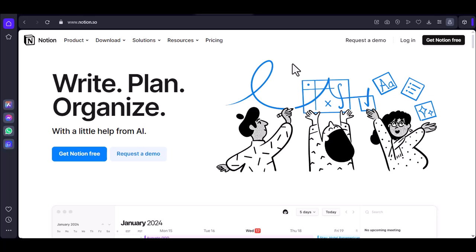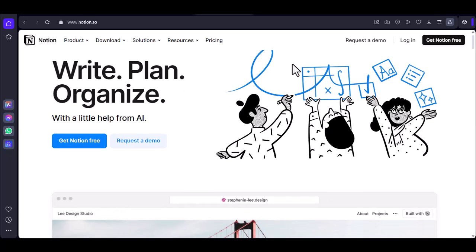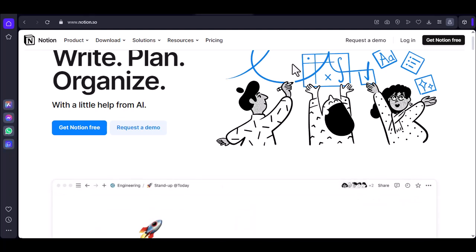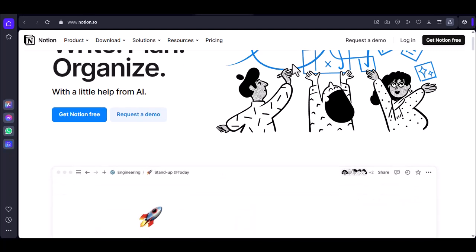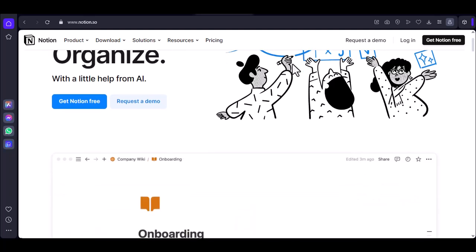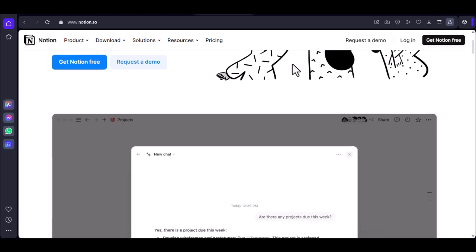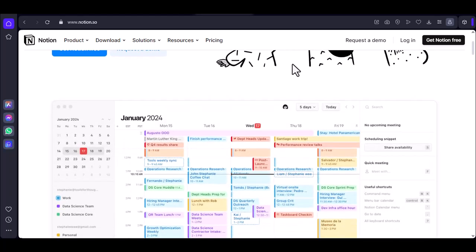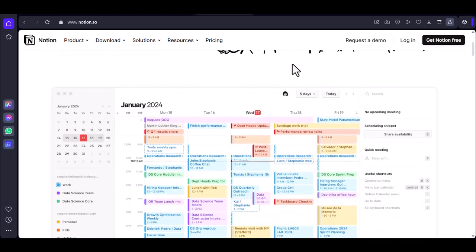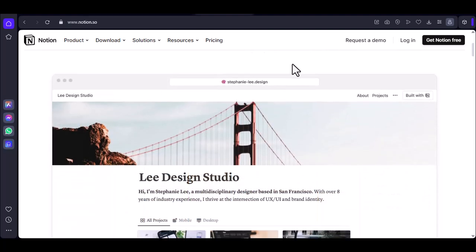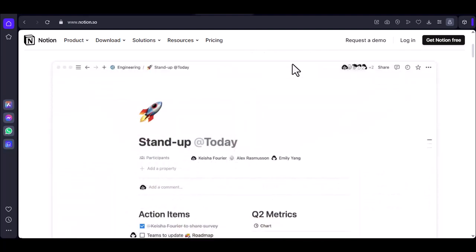Imagine you have a digital brain, a place where all your thoughts, ideas, and projects are organized, interconnected, and instantly accessible. No more scattered notes, endless tabs, or lost inspiration. That's the power of Notion. It's more than just a note-taking app. It's a personalized workspace that can transform the way you work, learn, and think.